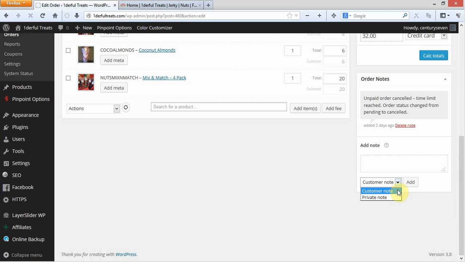But if you put in a customer note, noting that you spoke with the customer, and you add that note, they will get an email notification that a note was added, and they will actually get a copy of whatever the note is. So if you're putting a note into the system here and you don't want the customer to see it, make sure it's a private note, because if you put it in as a customer note, the customer will see it.